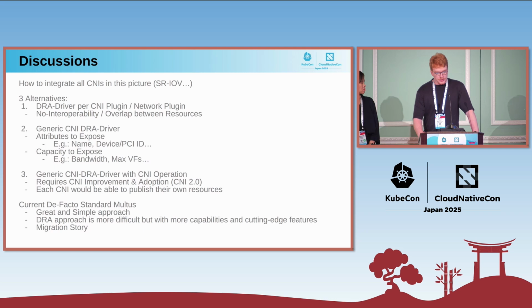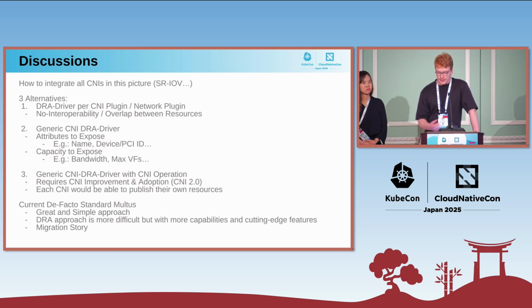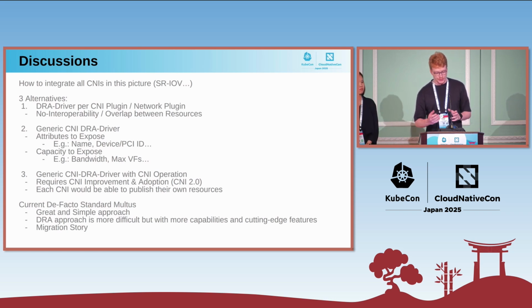So as we could see in this demo, a CNI-DRA-Driver could work, but there are still remaining questions, like how to integrate with all the existing CNI. The CNI ecosystem is quite large and is covering a lot of different use cases. We could imagine multiple different approaches to solve this problem. One could be one DRA driver per CNI plugin, but that would cause some problems, because there would be no communication between the different DRA drivers.